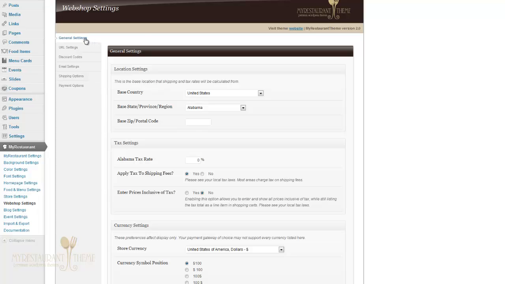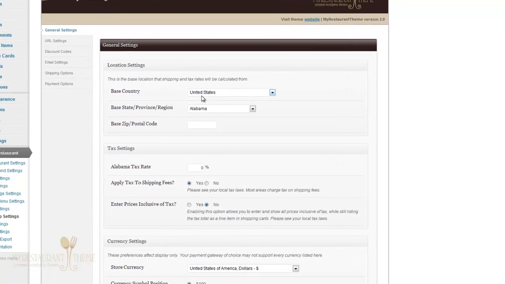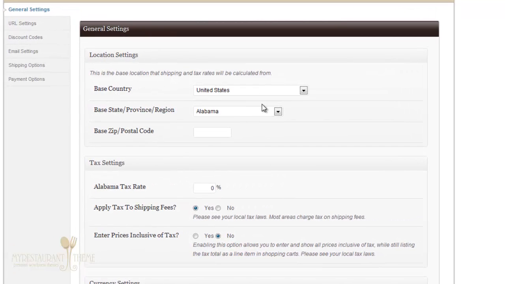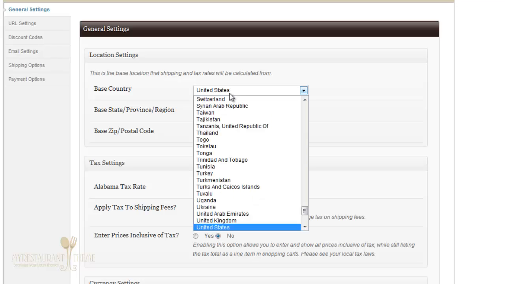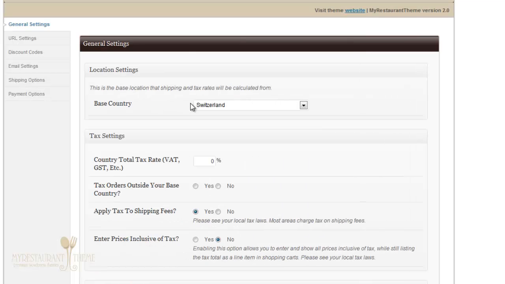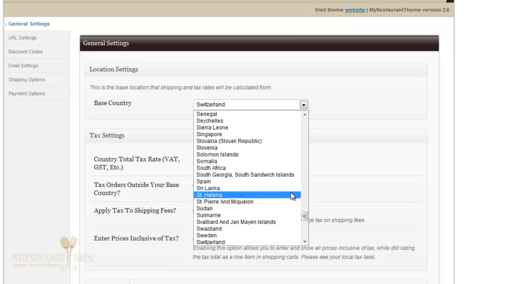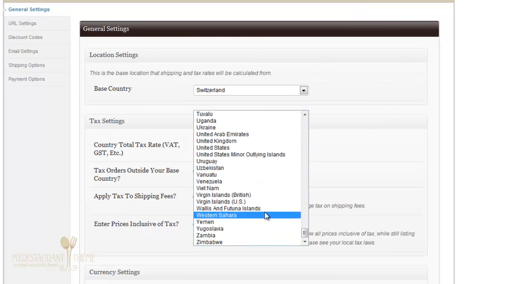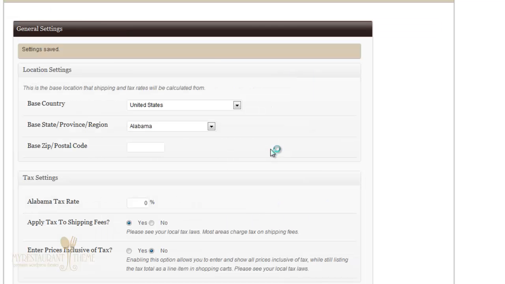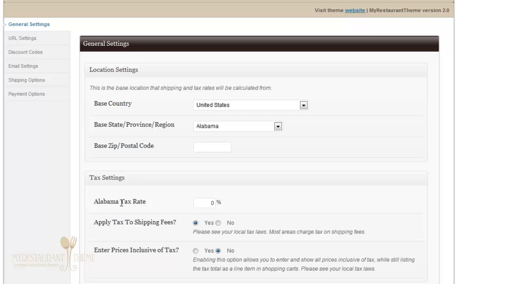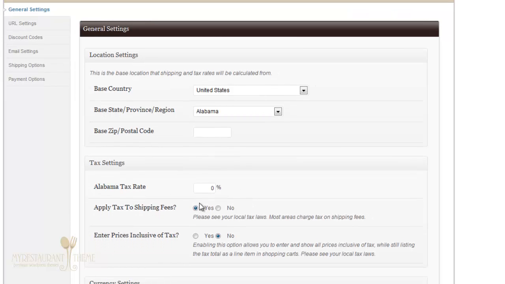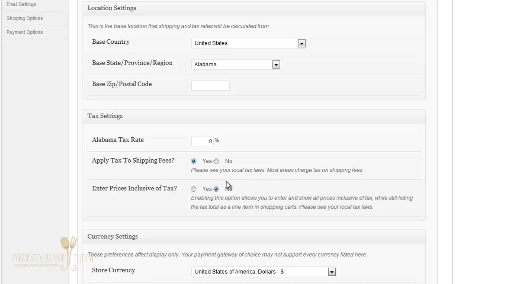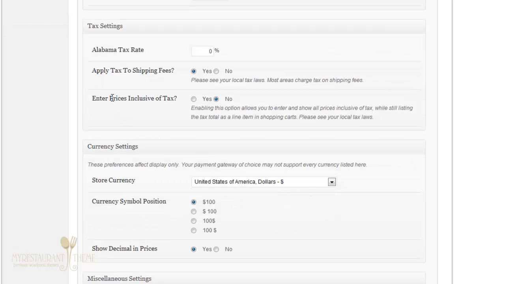So first of all, you'll have this general settings tab, and everything here is pretty self-explanatory. You'll need to set the country where you're setting. If you set United States, you'll also need to set the state. But if you set other countries, for example, you won't need to set the state, of course. If you go back to United States for our example, you'll also notice that you'll be able to set the tax rate for the given state. You can set the shipping fees, and you can also specify whether you want to quote your prices with taxes inclusive or not.